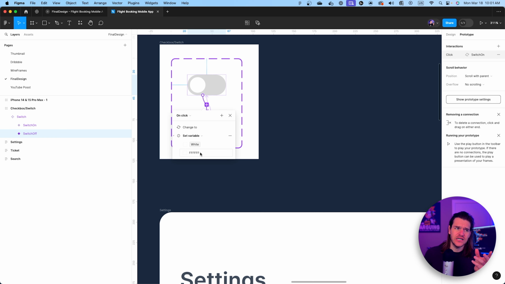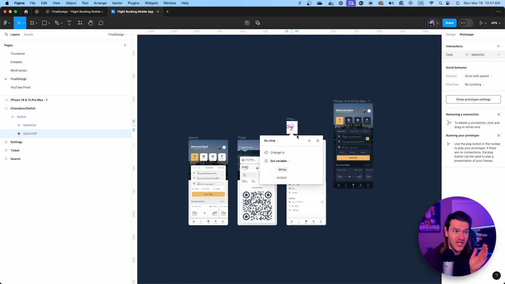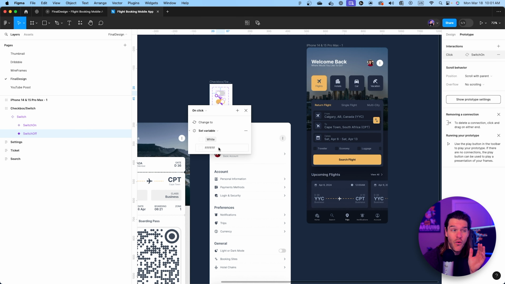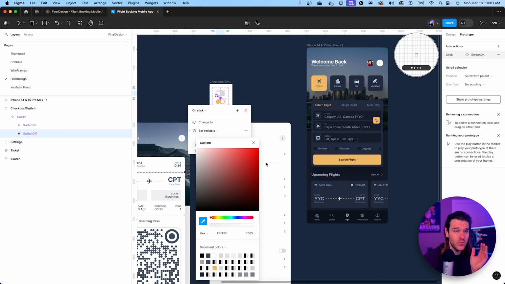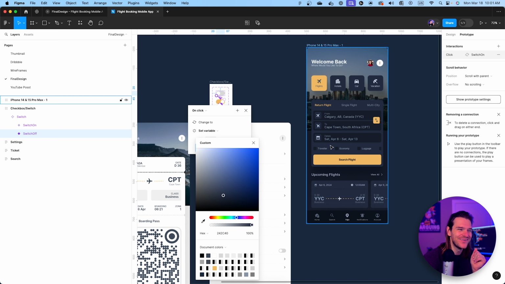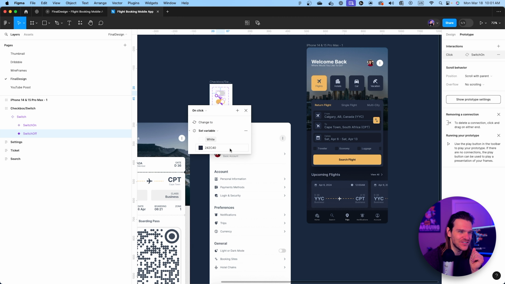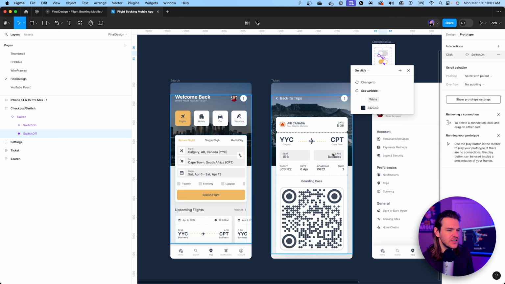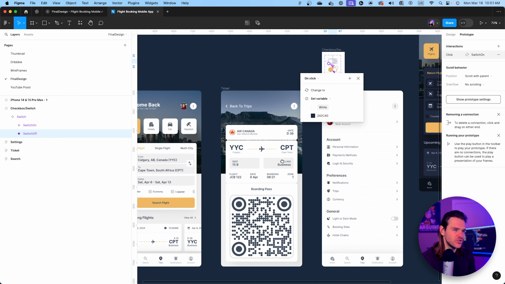And it's essentially asking us, okay, good, what do we want white to be changed to? So I'm going to click on white right here, and we are going to select the white, which is going to be 242C40. So we're going to click on that, and then we're just going to close this down. So now when we click on or turn on the switch, it's going to change white to that specific color. Okay, so let's just have a quick peek. I just want to make sure that that's the correct one, which I believe it is.